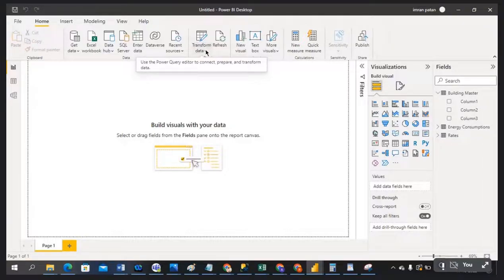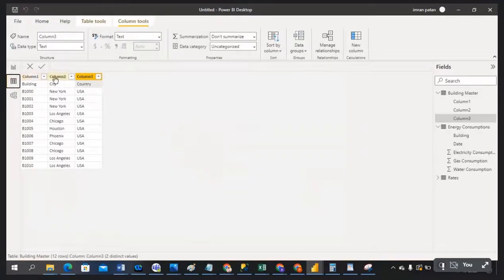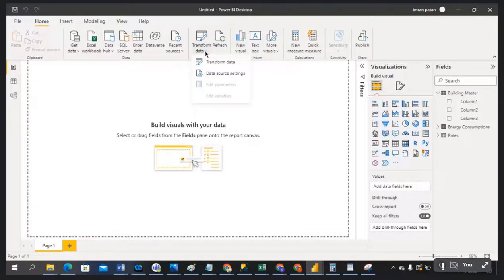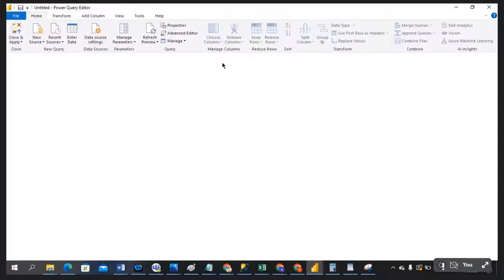Transformation means when you want to make some changes on your data. Changes means modifying, adding, or fixing any disturbance like this. If there is any disturbance in the columns or data types, we go to Transform Data. Very, very important. Click on Transform Data. It will take you to the Power Query editor. So you are in the Power Query editor.